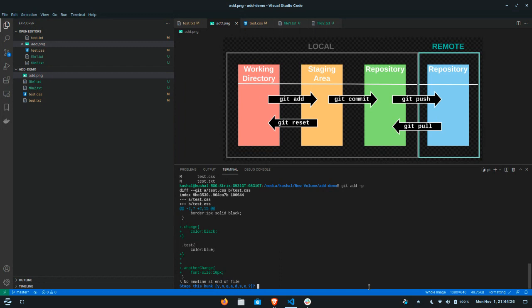A modified file, where this modified file stands for the test.css. Here I'm shown a few variables: y, n, q, a, d, s, e, and print, and not print, question mark. So let's see how we can explore these options. I would first use question mark.